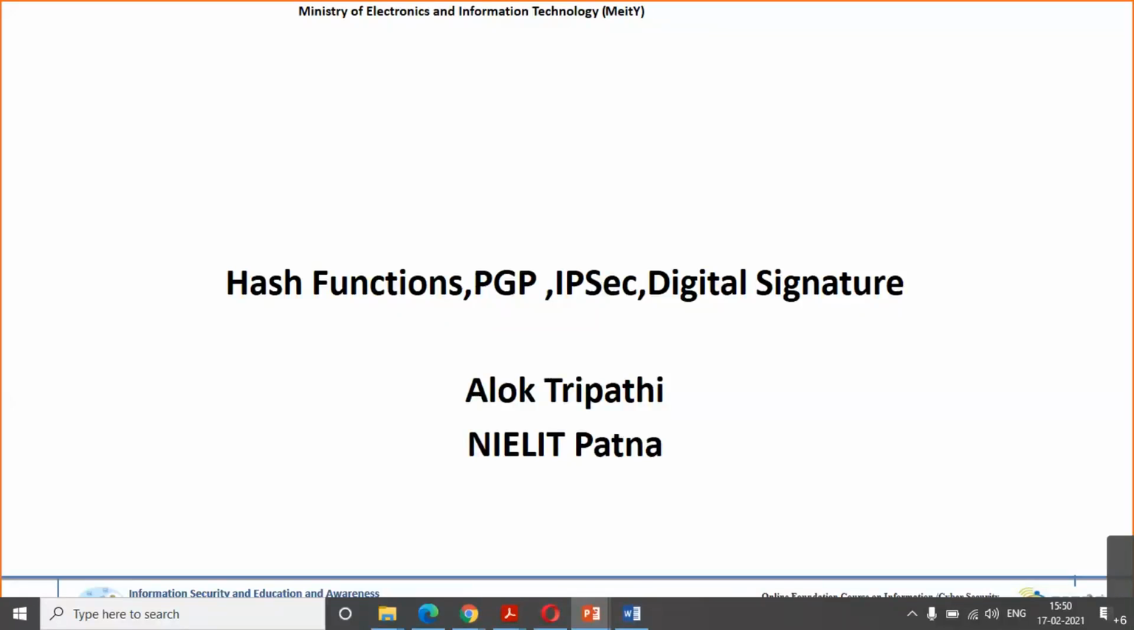digital signature. So we will study hash functions and what the applications of the hash functions are. Then we will see one more application of cryptography, that is Pretty Good Privacy, for secure email communication. Then we will see the implementation of cryptography for the IPSec protocol that is used for VPNs. And then we will see what principles of cryptography are used for the digital signature and how this digital signature works. Okay, so now let us proceed forward.